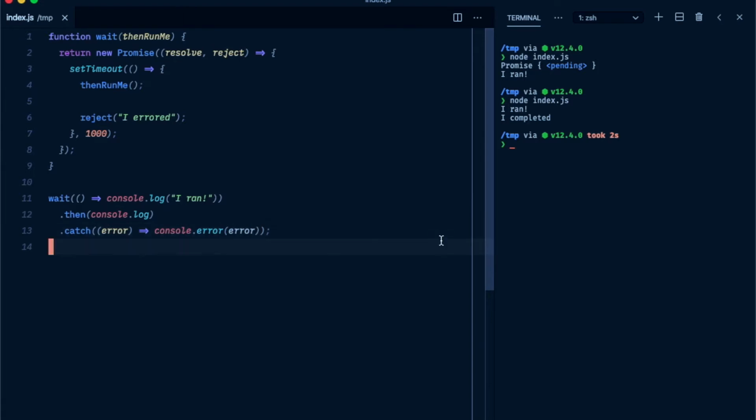There we go. And this catch will allow us to catch errors, and it'll say this promise ran, something happened inside that threw an exception, or I specifically rejected it, and it's going to come into our catch statement. So let's run this again. It's still going to print I ran, but then it prints I errored instead of printing whatever else came through in the .then.